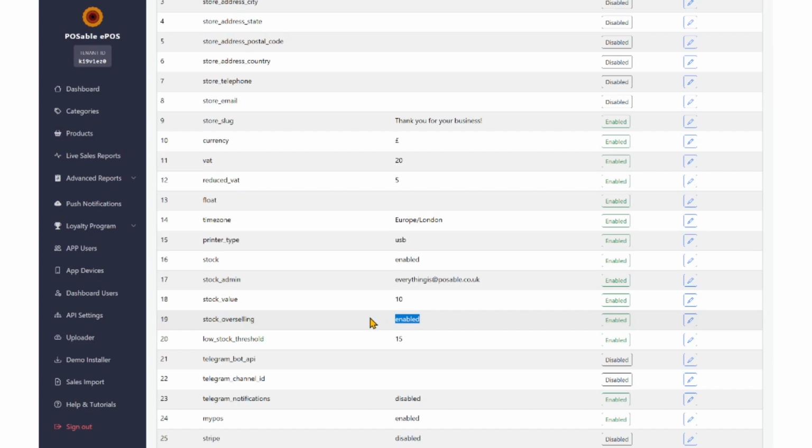These choices are intentional. POSable does not force a single stock philosophy because every business trades differently. Once configured, these rules apply consistently across tills and reports. Taking time to set this correctly now helps prevent missed sales, customer frustration, and inventory surprises later. You can also receive low stock alerts via Telegram, the cloud-based instant messaging app. Please refer to the help section at POSable for the documentation on how to set this up.